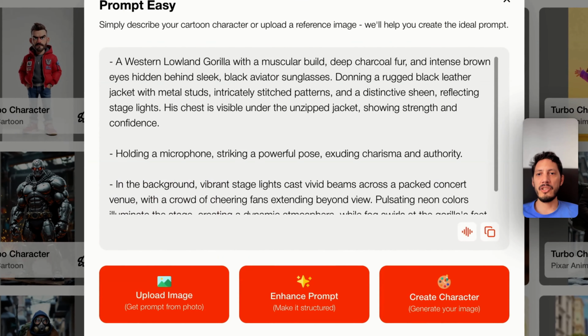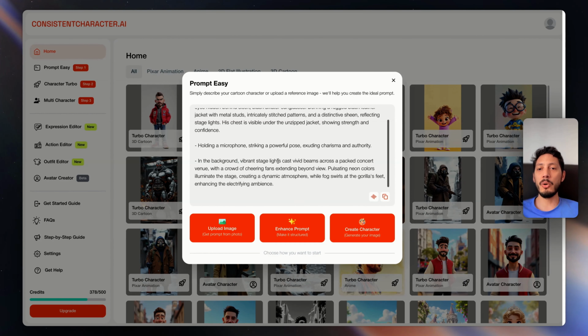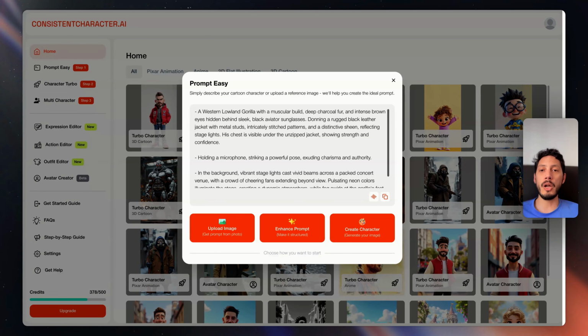Okay, here it is. So we have a Western lowland gorilla with a muscular build, deep charcoal fur, and intense brown eyes hiding behind sleek black aviator sunglasses, donning a rugged black leather jacket with metal studs, intricately stitched patterns, and a distinctive sheen reflecting stage light. His chest is visible under the unzipped jacket, showing strength and confidence, holding a microphone, striking a powerful pose. In the background, what you can do here is change whatever you want. This is just the structure, but you have full control over the character. It means that you can change whatever you want.